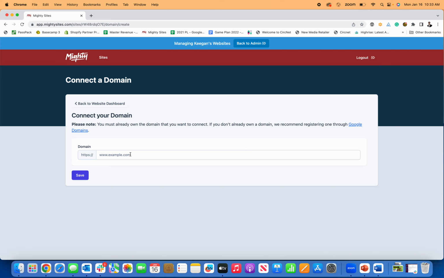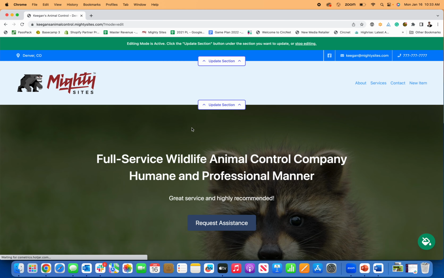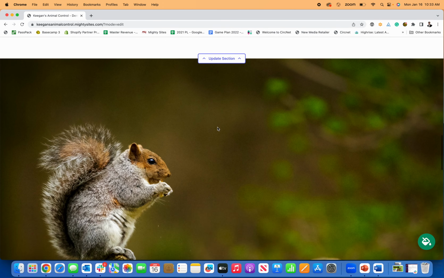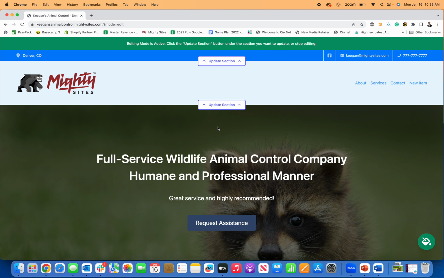And then you can connect a domain. So you just copy and paste in your domain. And then once you do that, you'll just go in and edit the domain settings in your registrar like Google or GoDaddy so that the domain points back to your new website. And then once that's all set, it'll link up, you'll be ready to go, and you can launch a new website. So that's how, in just a matter of minutes and for $9 a month, you can launch a nice, simple, professional website for your animal control business.